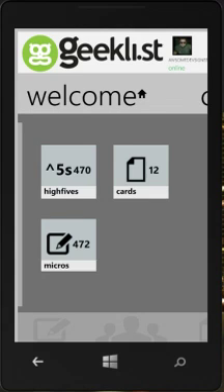Okay folks, here we are. I want to demonstrate what we have so far in the current Geeklist beta for Windows Phone 7 and 8. And yeah, this is the start screen you see after successfully logging on to Geeklist. And I want to show you quickly which features are implemented in this beta.